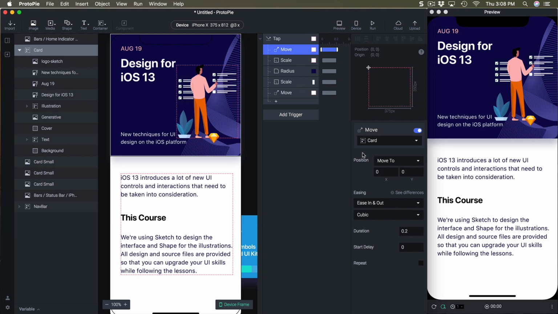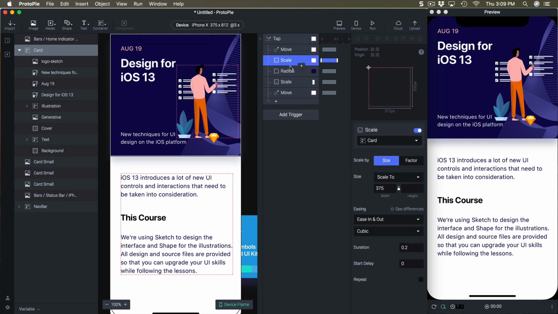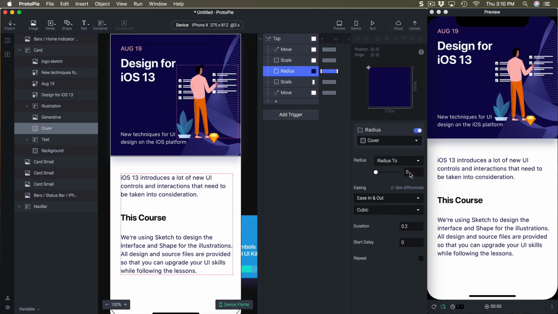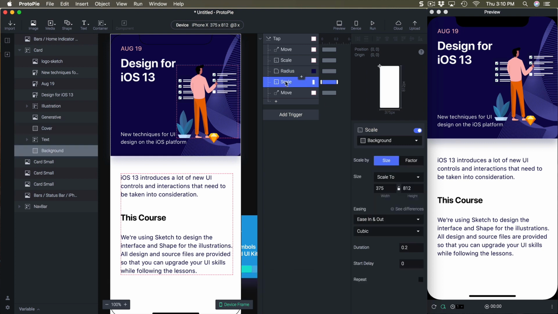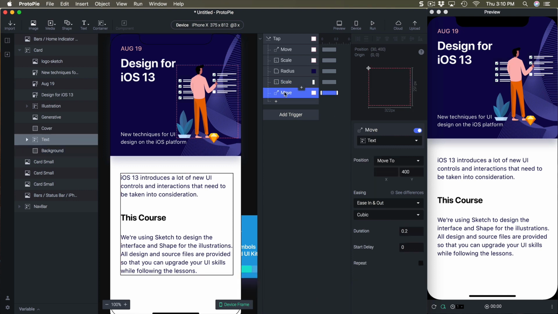So if you need to know the values, you can find them in the sketch file or in the first scene. In this case, I'm just gonna put them. So for the card move, we're gonna move to 16 and then 140. For the scale, we're gonna move back to 343. The radius, we're gonna set it to 16. The scale of the white background, it's gonna be 343 and then 350 in terms of height. And then we're gonna move the text to 30.